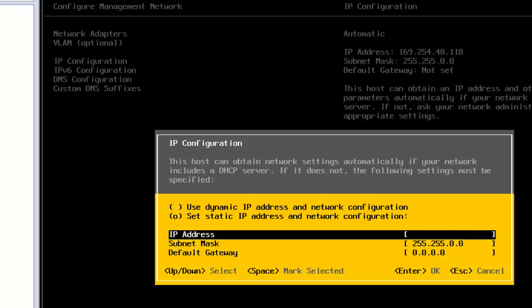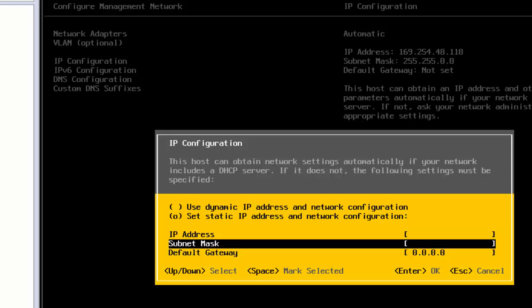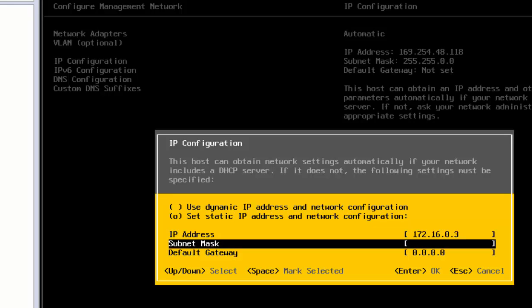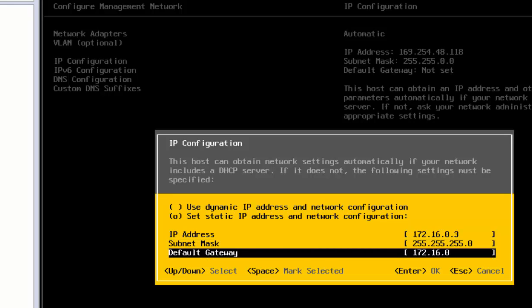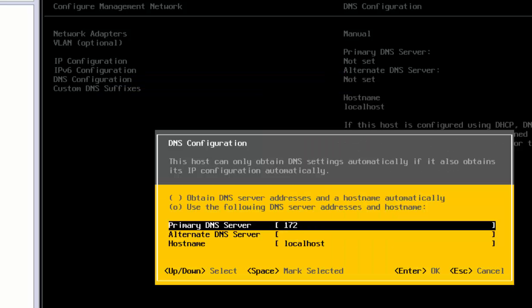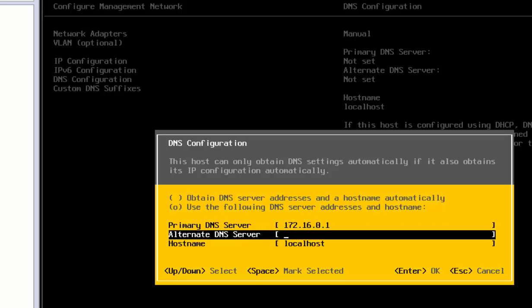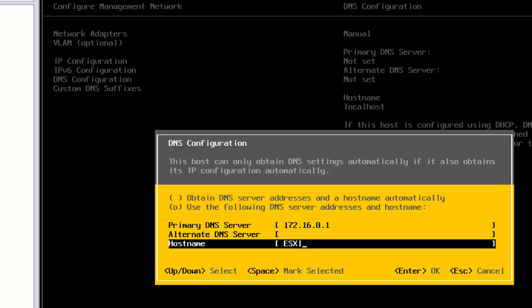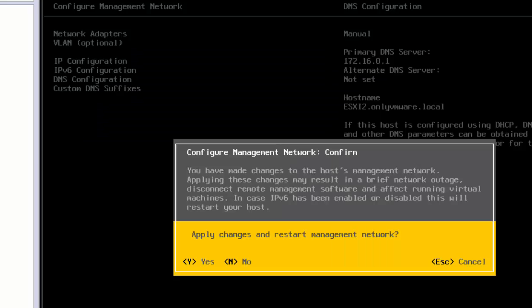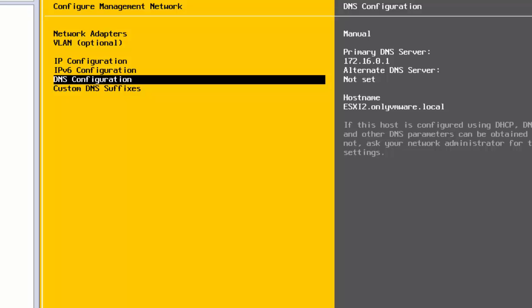Okay, 172.16.0. Sorry, 172.16.0.3, 255.255.255.0, 172.16.0.1. Press enter. Go to the DNS configuration, 172.16.0.1. Add the hostname, that is ESXi 2 dot only VMware dot local. Press enter. Press escape. It will restart the management network. Press Y. So that's it.